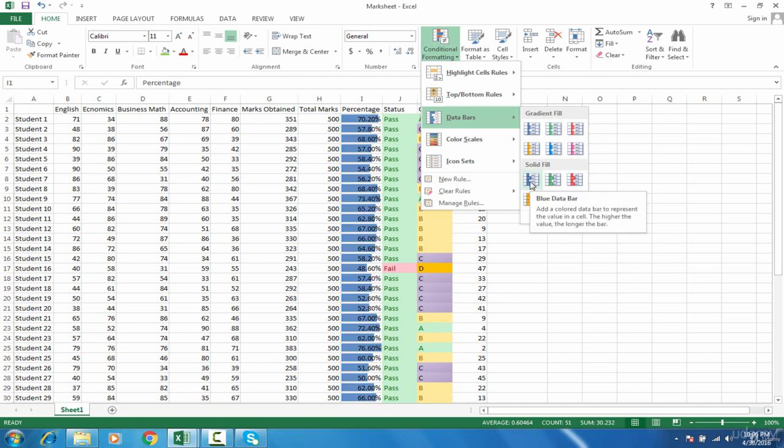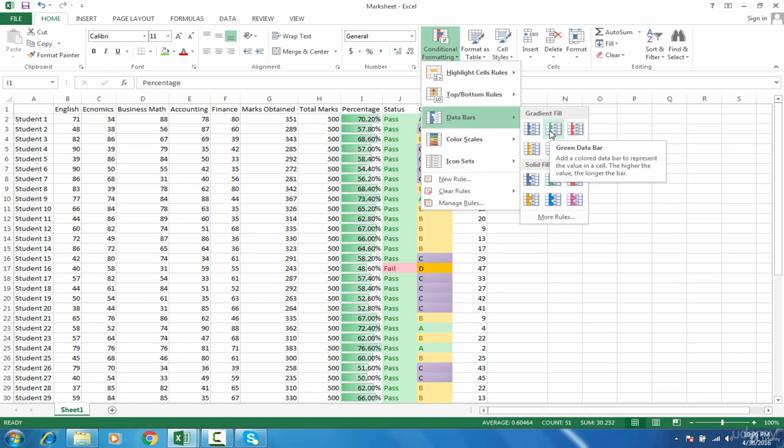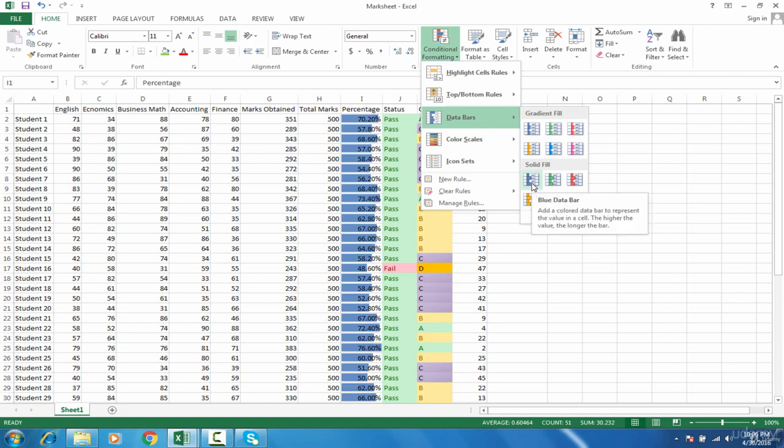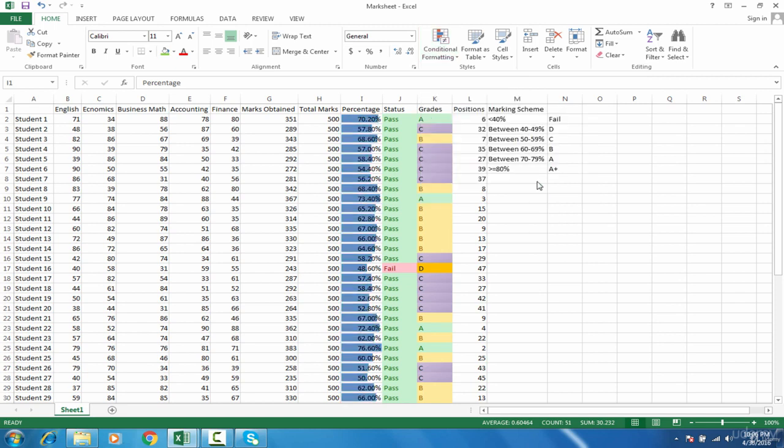Solid fill is something like this. It will be filled in solid colors, no gradient fill, no shading. So I think this one is just fine. So that's a basic session on conditional formatting.